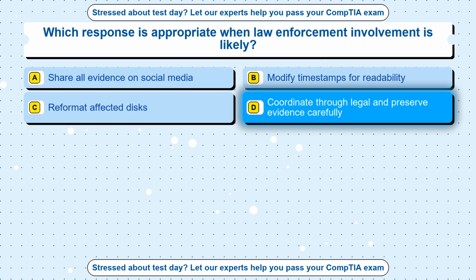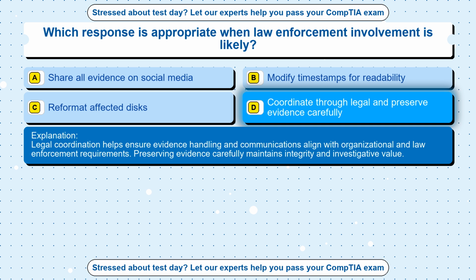The correct answer is option D. Coordinate through legal and preserve evidence carefully. Legal coordination helps ensure evidence handling and communications align with organizational and law enforcement requirements. Preserving evidence carefully maintains integrity and investigative value.